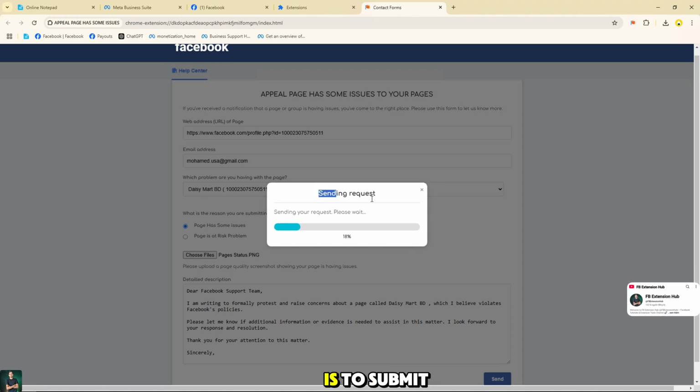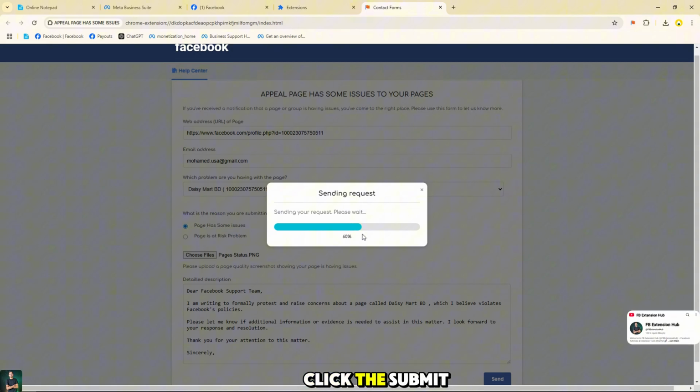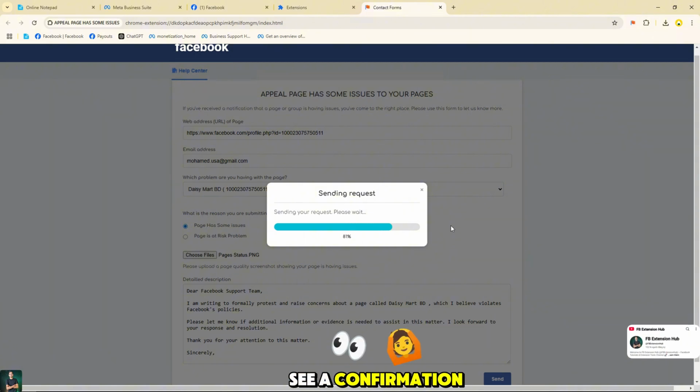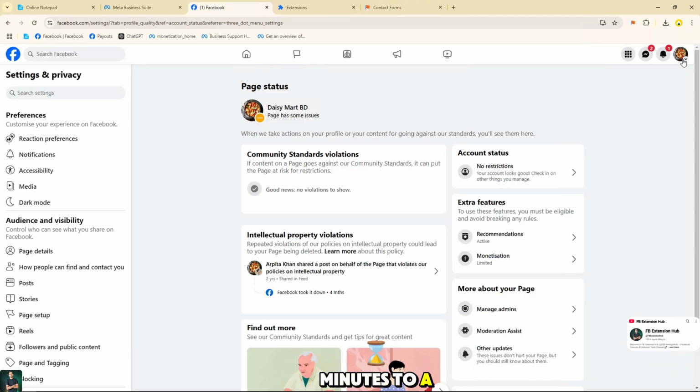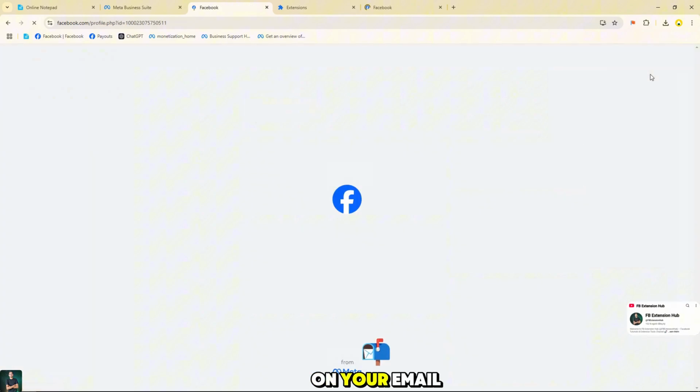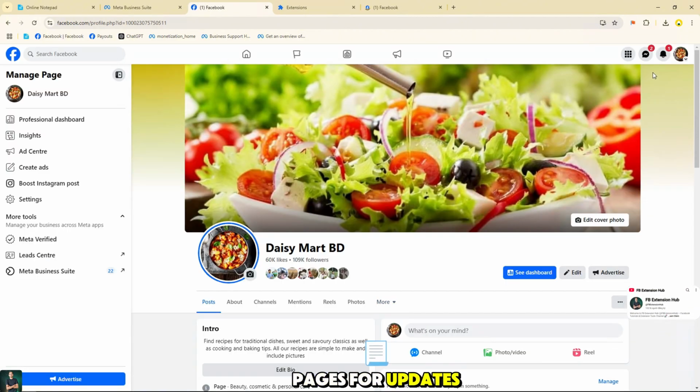The final step is to submit your appeal to Facebook. Submit the form, click the Submit Appeal button, and you will see a confirmation message from Facebook. Wait for a response. Facebook typically responds within 5 minutes to a few days. Keep an eye on your email or on your pages for updates.